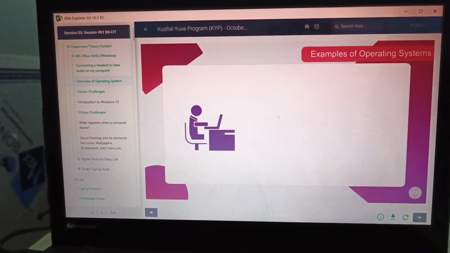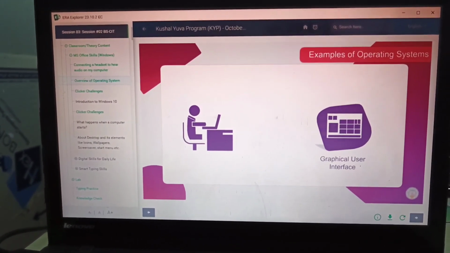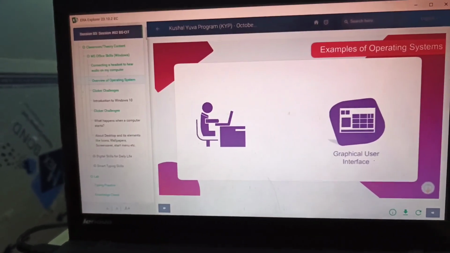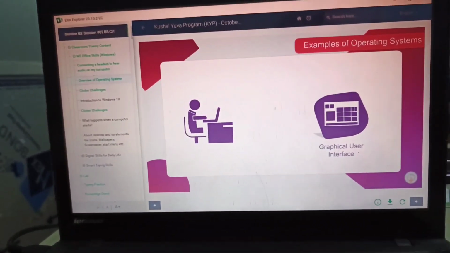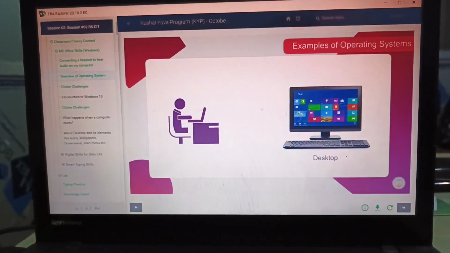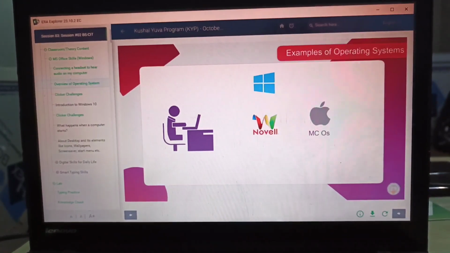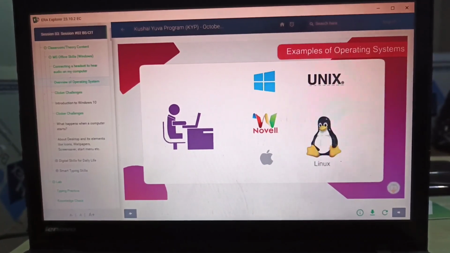Users can interact directly with the operating system through a graphical user interface or GUI. Most GUIs provide a place called the desktop. Examples of operating systems are Windows, Novell NetWare, Mac OS, Unix, and Linux.